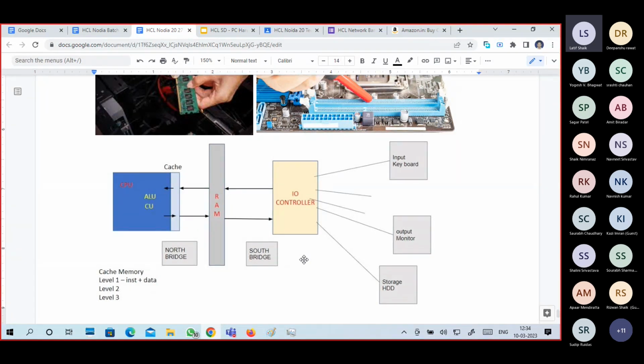Okay. In the cache memory also we have different levels, level 1, level 2, level 3. So there is an instruction cache and a data cache in the cache levels. Level 1, level 2, level 3 cache memories. So that is the picture of this.